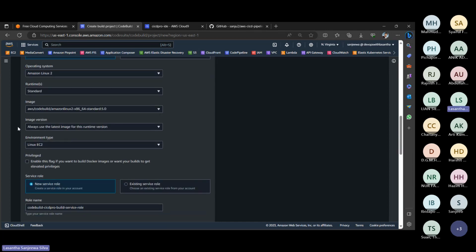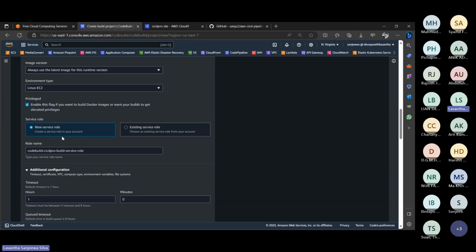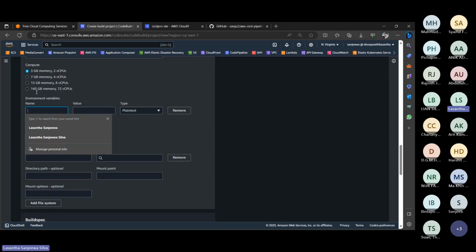And this one is very important. If you create a normal EC2 instance based deployment, this tick mark is not needed. But if you build a Docker image, you need to click this tick mark. Otherwise, you'll have some privilege issues. Behind the scenes, it automatically creates a CodeBuild service role, and we need to go to additional configuration because behind the scenes the CodeBuild buildspec YAML has a few environment variables I added. Now we need to add these environment variables here also.